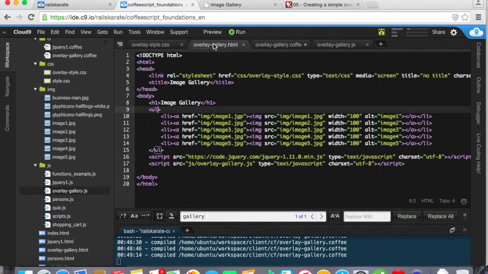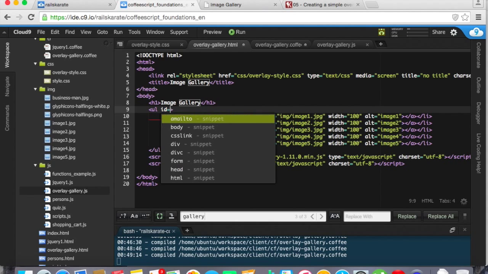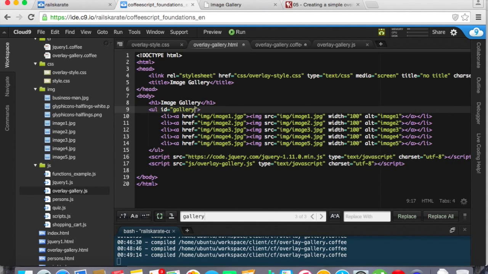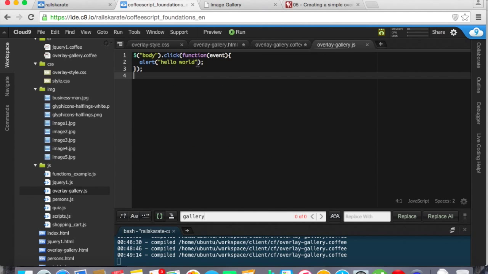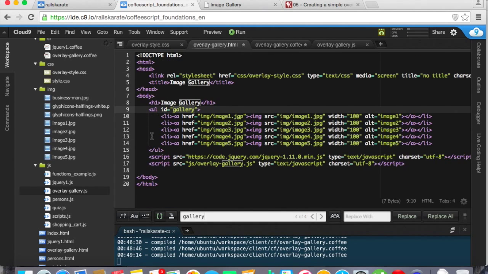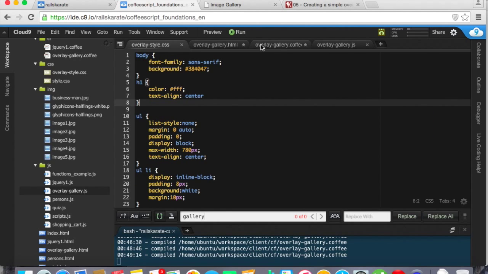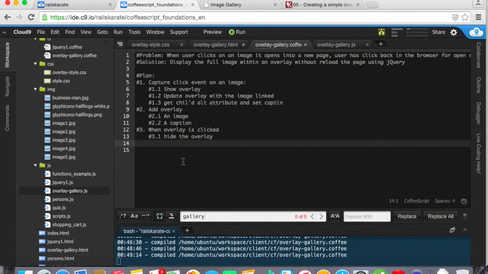So let's start. Here we have overlay-gallery.coffee. Here we have our HTML, and the first thing we want to do is to give this URL element an ID. We'll give it the ID of gallery. You can name it whatever you want, and we do this because, in making a gallery, using an ID will be easier to select the item in CoffeeScript in jQuery.